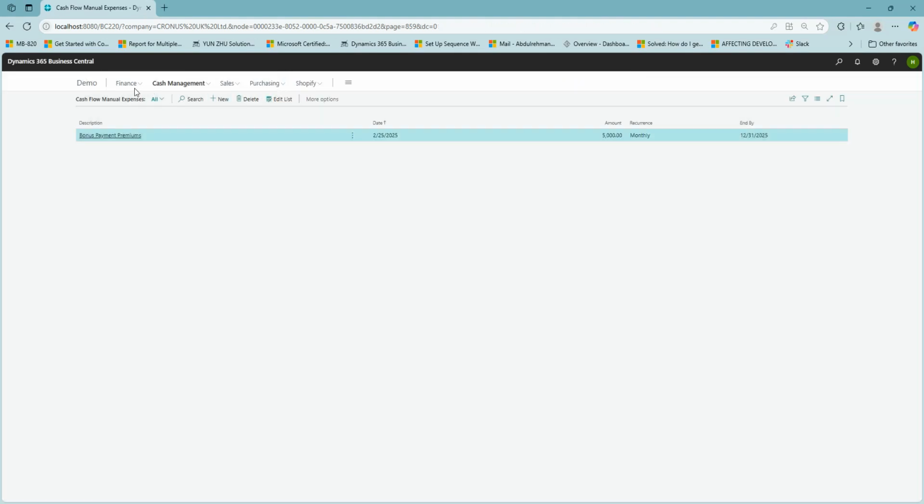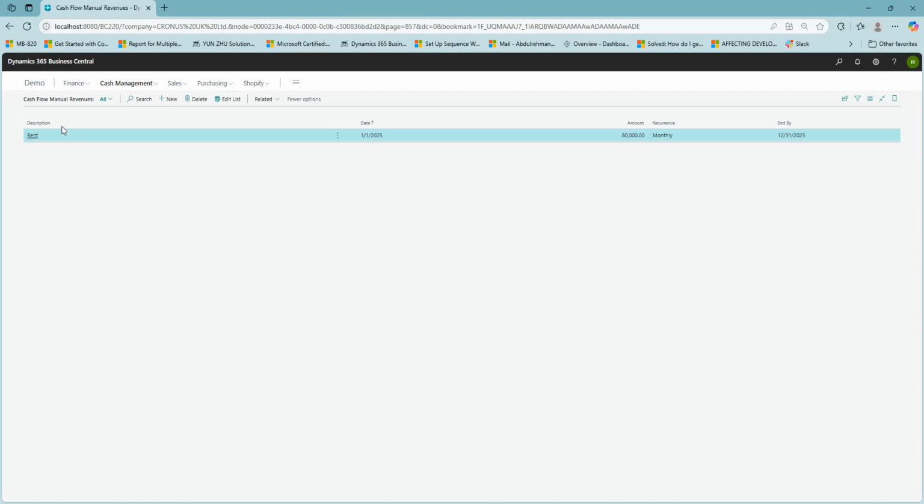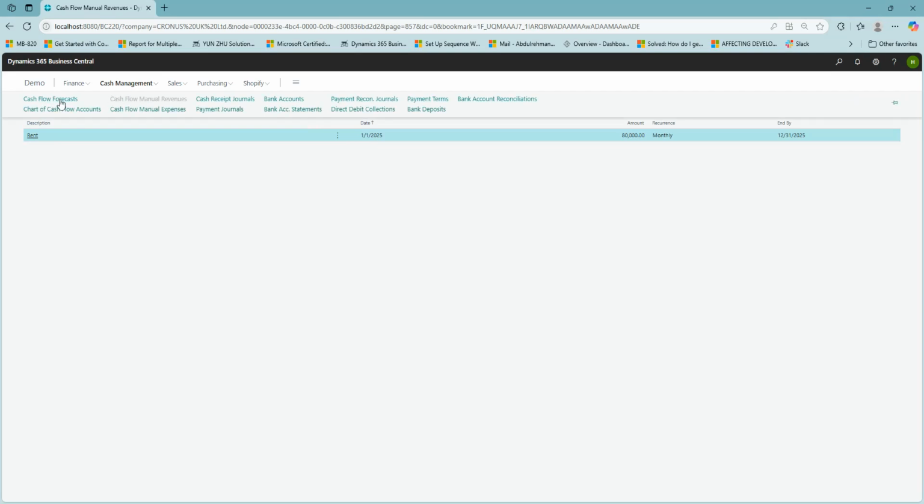So what you do is, now that you've registered the expense, assuming you have any revenue that you also want to register, you can register a revenue here as a manual revenue. So you can just come to manual revenues and input. For example, I've just inputted rent here.